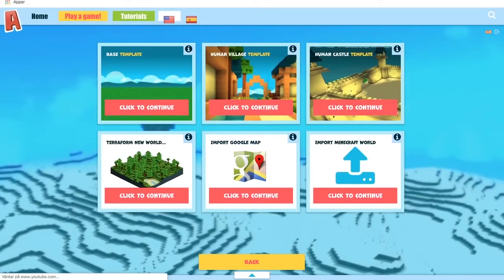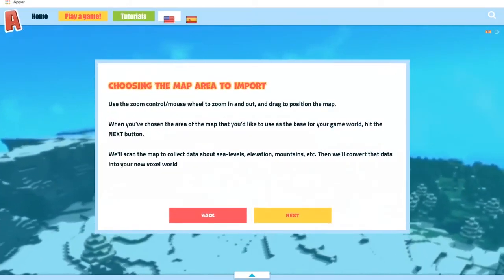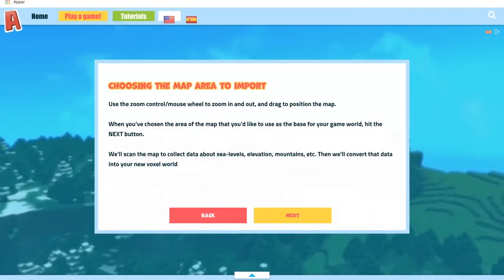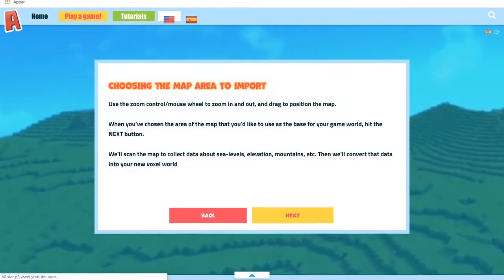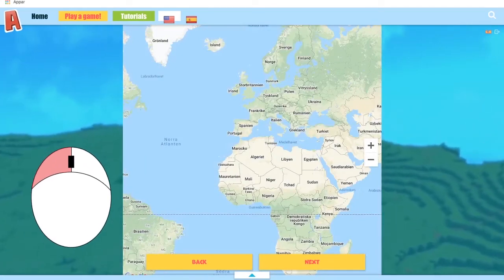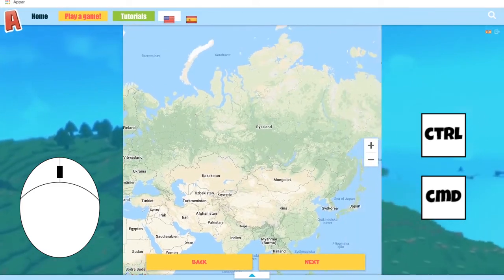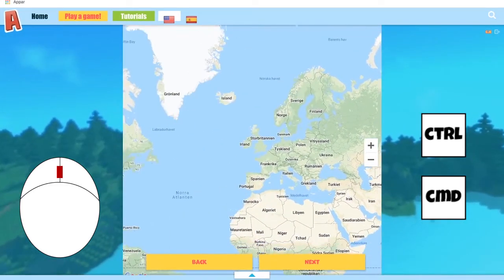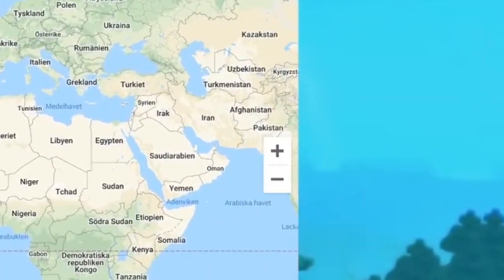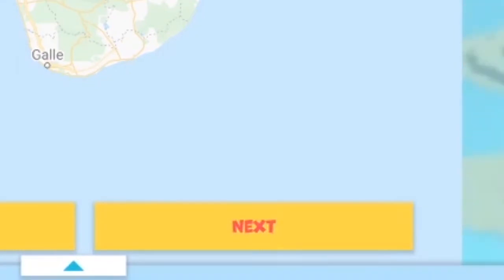Okay, let's move on. This is the Google Map import. This option will let you scan a part of a map and it will generate terrain for you. Left-click and drag on this map to find the area you wish to scan. Hold down Ctrl or Command, depending on whether you're on a Mac or a Windows, and scroll the wheel on your mouse to zoom in and out. Or use the plus and minus buttons over here. Once you pick the area you want, click Next.